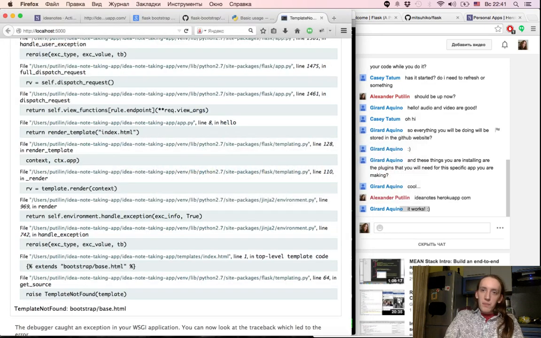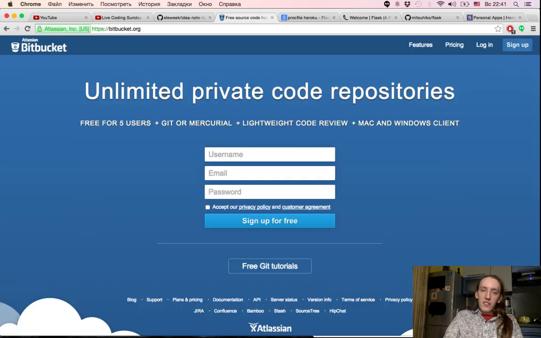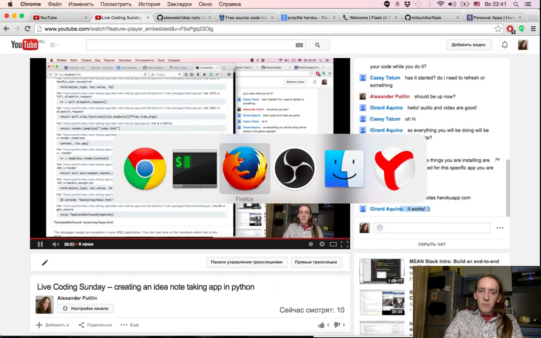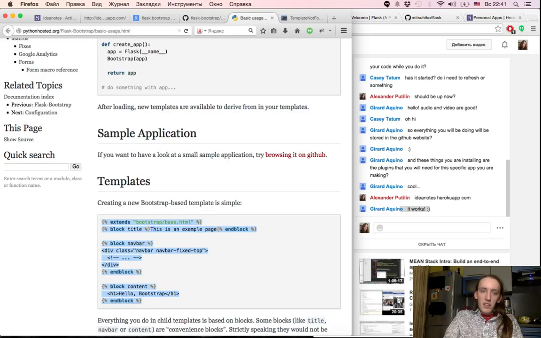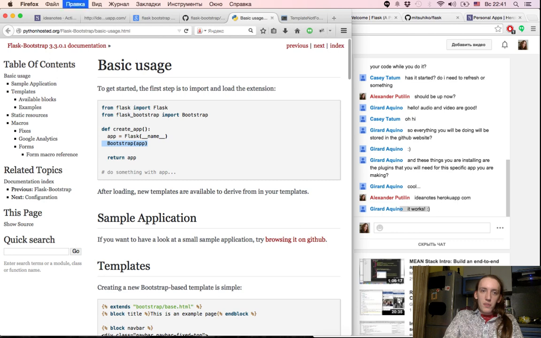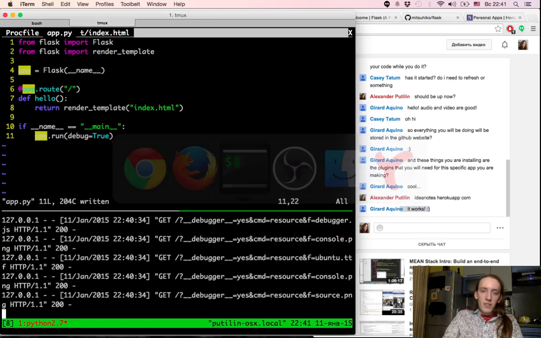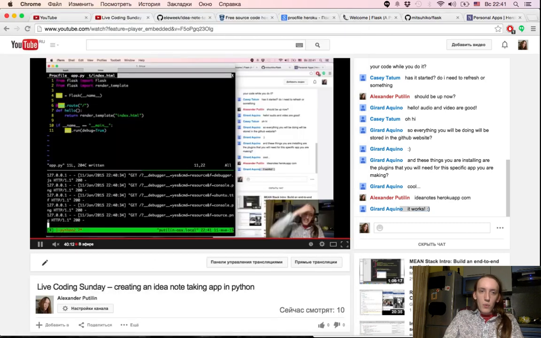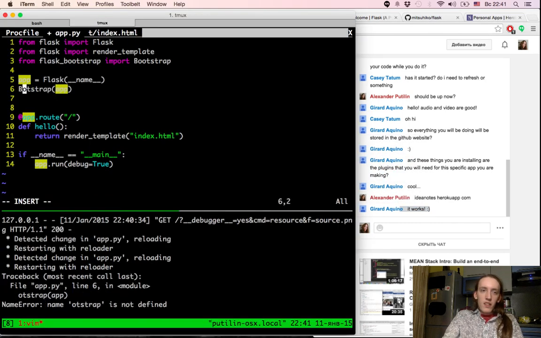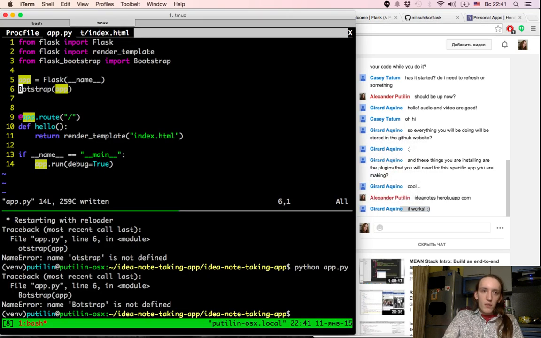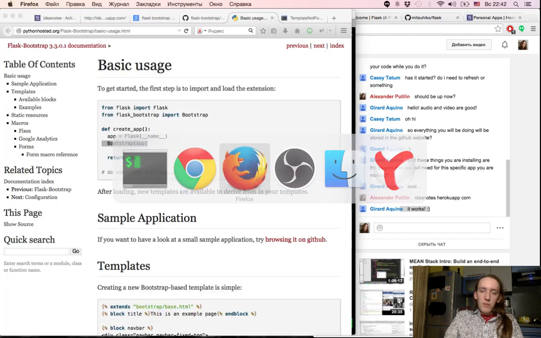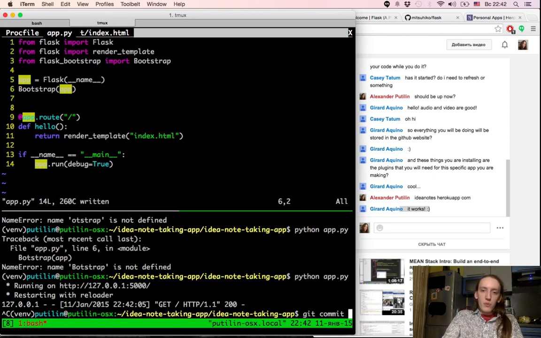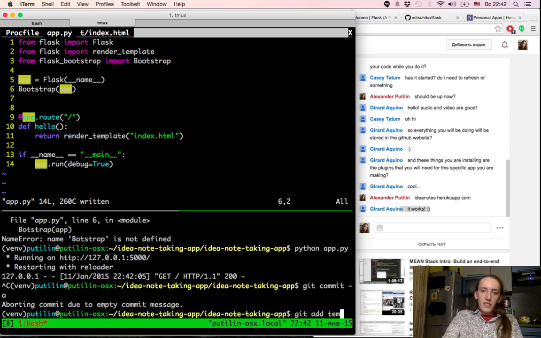Oh, I remembered. Actually, I didn't copy and paste the Flask Bootstrap Hello World. I mean, I copy pasted, but only one part, and I need to add a couple more lines of code. So now it should be able to find the actual template, which is basic HTML. Yes, hello Bootstrap. Let's push it to Heroku and let's add templates.